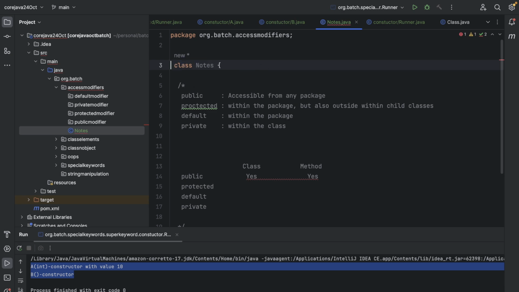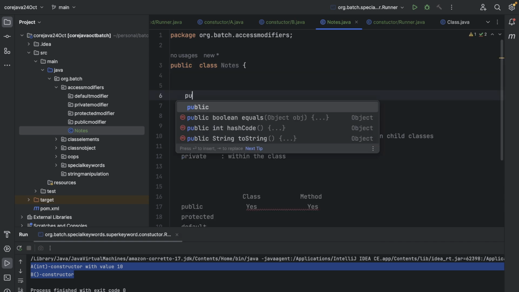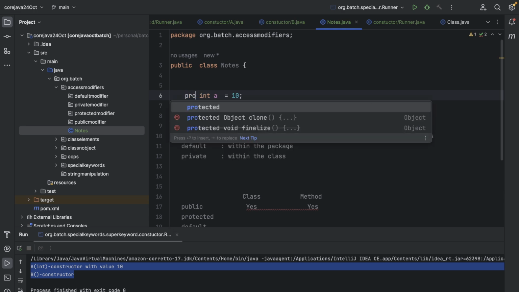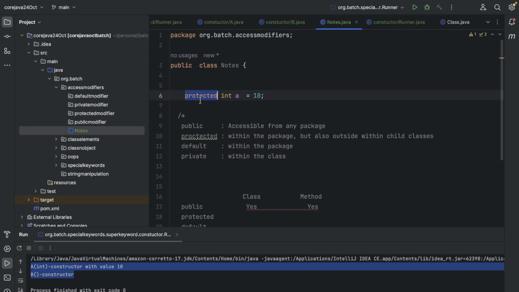So see, when I'm writing public, it's completely fine, right? And let me write the public variable as well. Public int equals to 10, right? Public variable is accessible, right? No errors. If I write it to be protected, no errors, right?